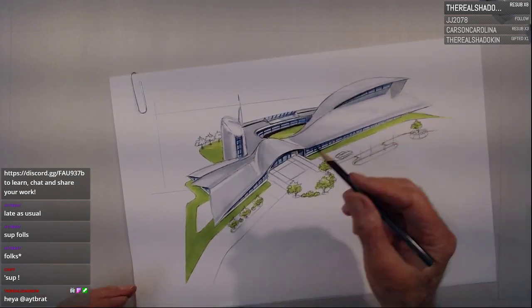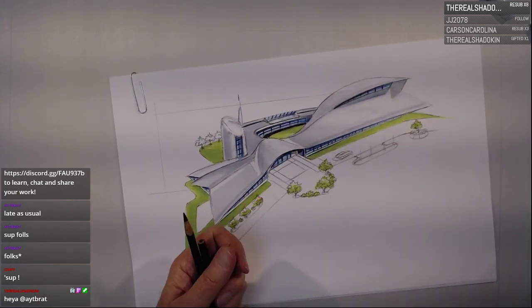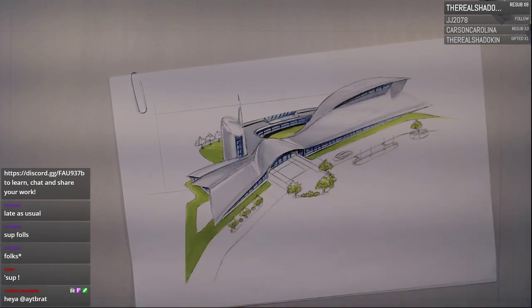And while we've got it, let's do this. Let's get a little bit of marker action here. Let's put this thing in shadow.